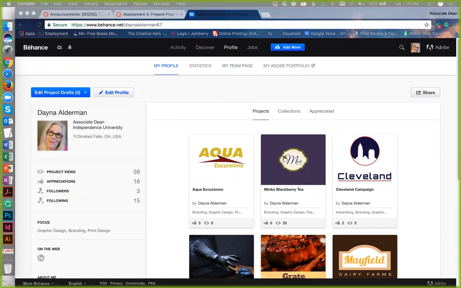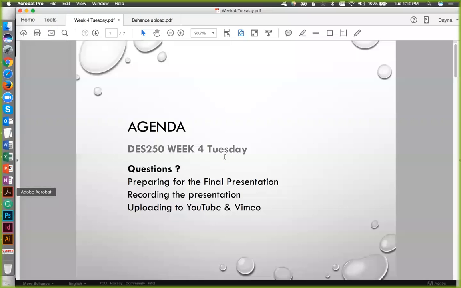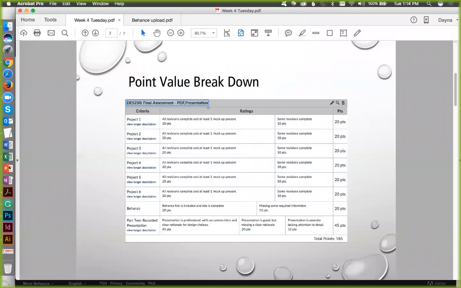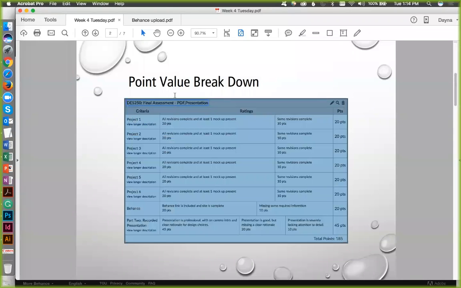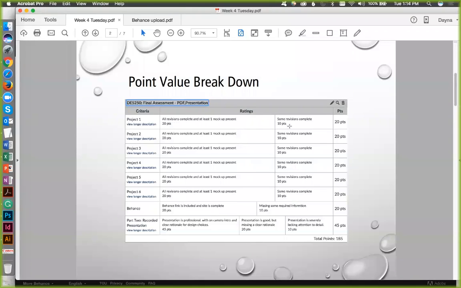Now, let's talk a little bit about how you're going to accomplish this. First of all, before we go into that, when you do your projects, this is your breakdown for your final assessment. I had told you that I would put the breakdown in there. It's 20 points total, 15 points for the project, and 5 points for the mock-up. If you do not complete all revisions, it's going to be a lot harder on this last one.